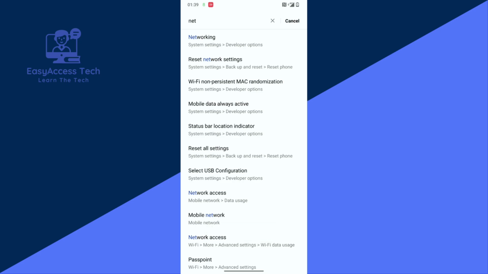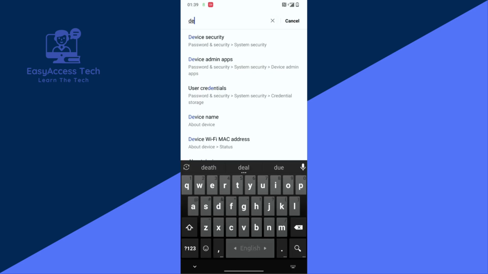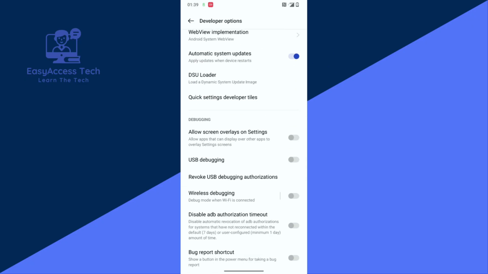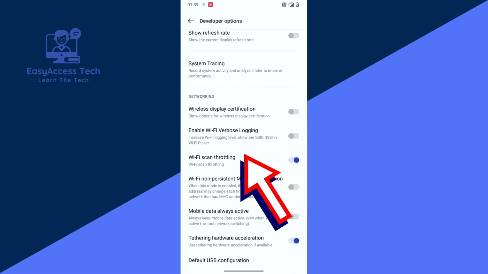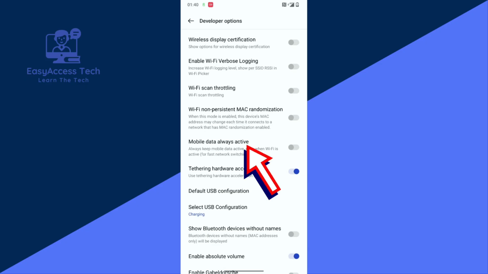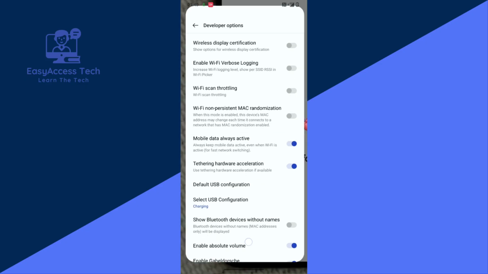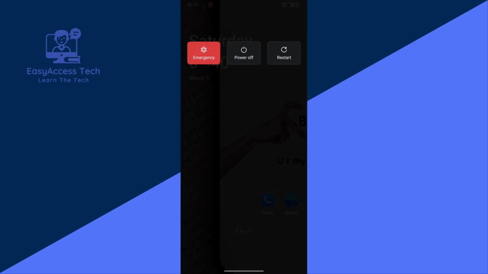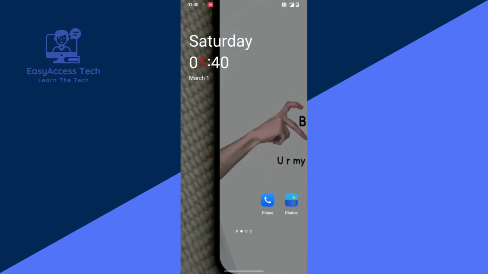Next, go to developer options. Now scroll down and find Wi-Fi scan throttling. If it is turned on, turn it off. Also find always keep mobile data on. If it's turned off, turn it on. After that, restart your device and check if the problem is solved. Hopefully this will fix the issue.